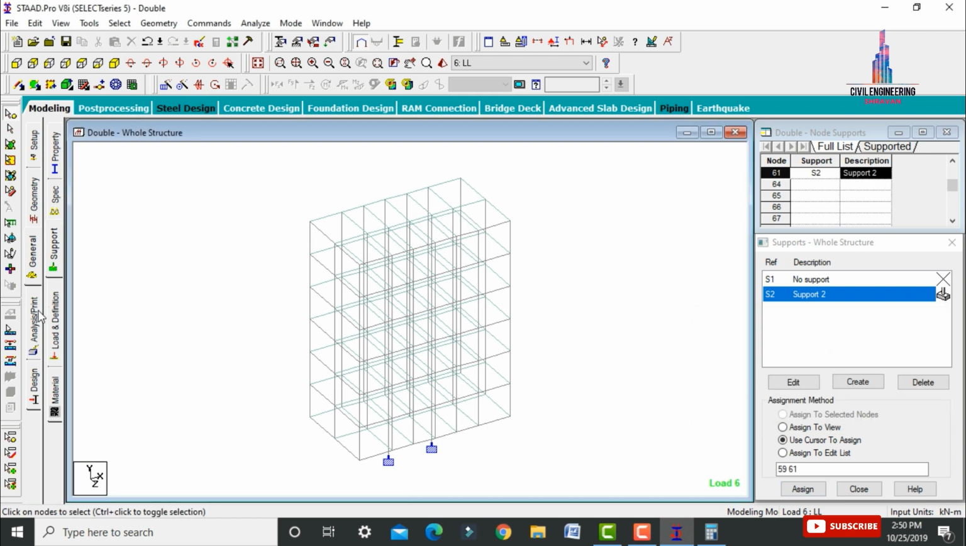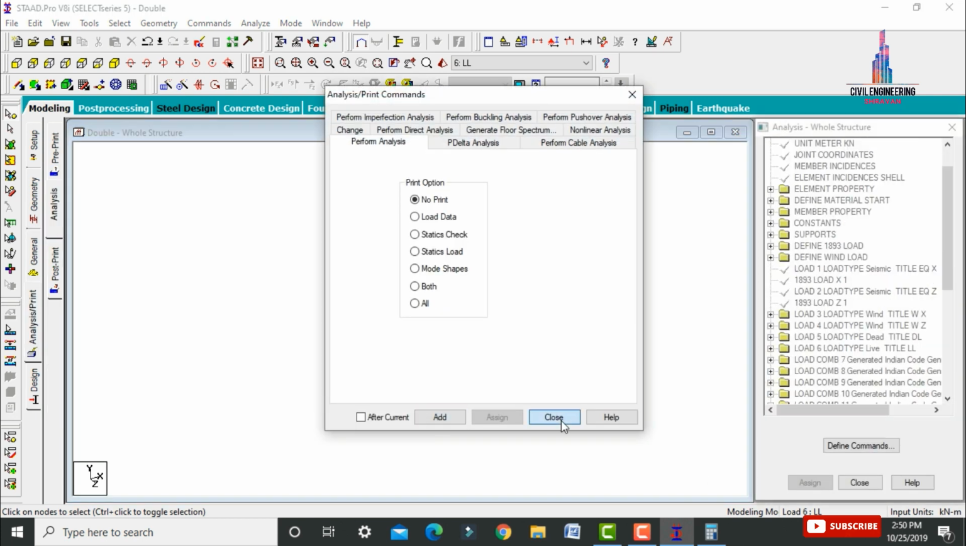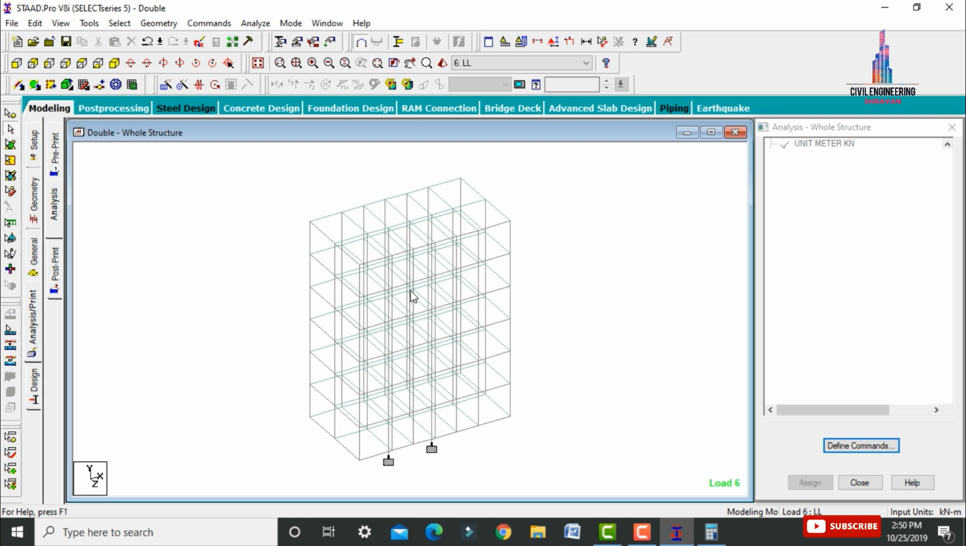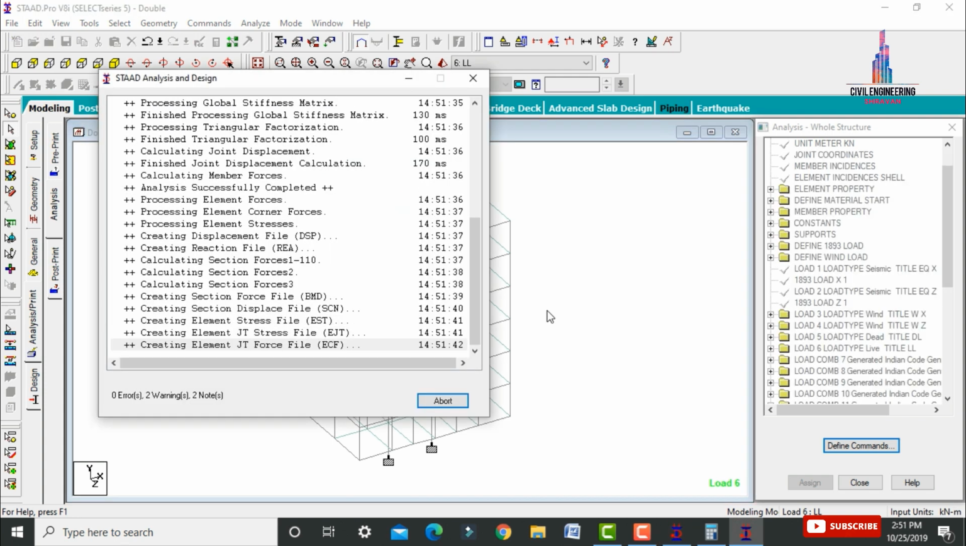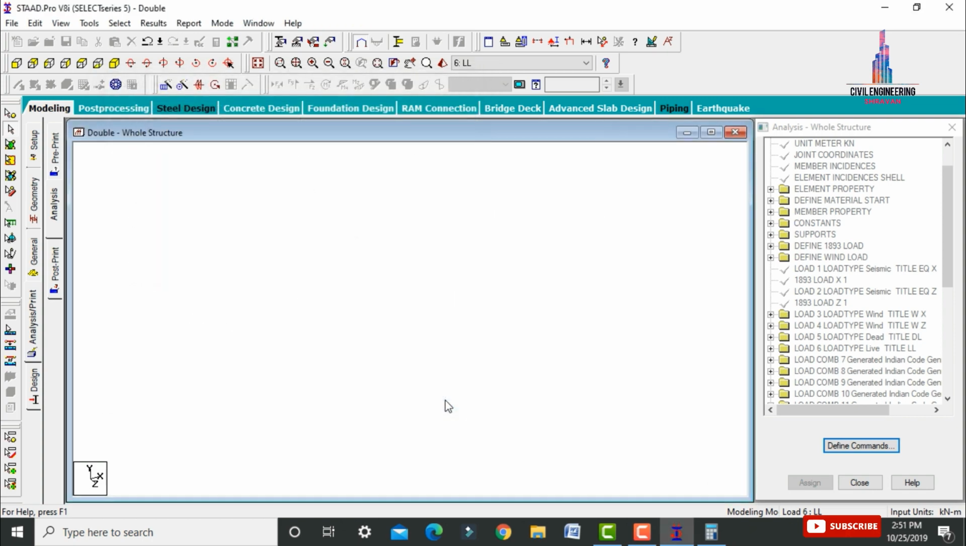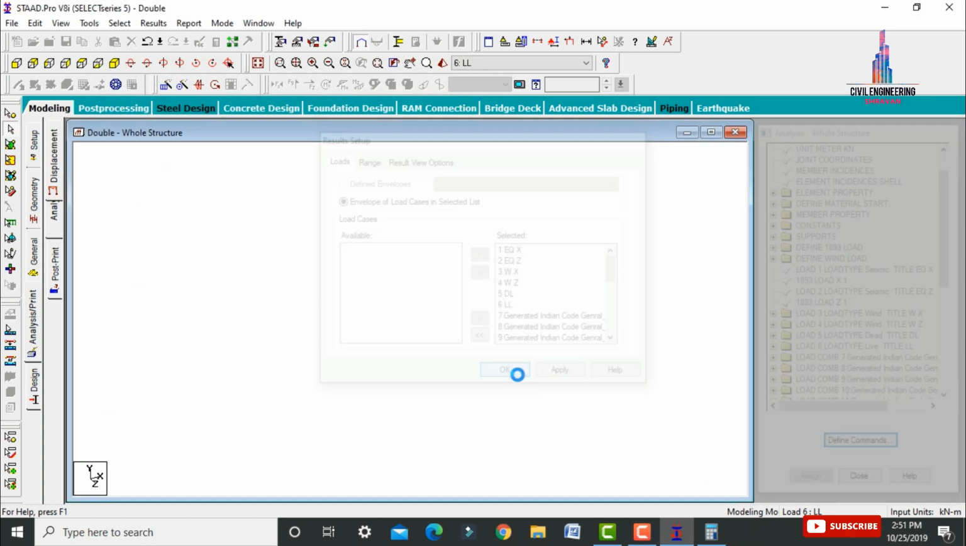After that, go to analysis and print, add your no print, close option, go to analyze option, run analysis, save it. Here we have to check for zero errors for this respective structure. Here my model is observed with zero errors. Click on go to post processing mode option, click on done option. Apply your load cases, click on OK.